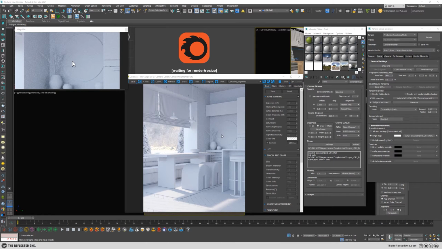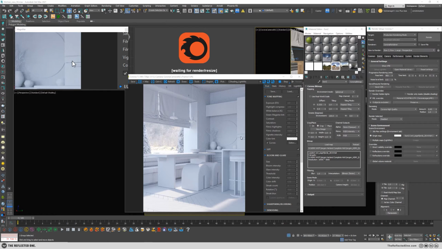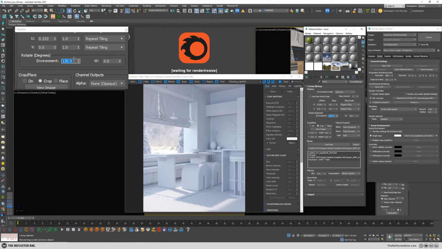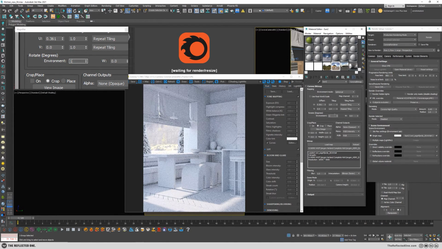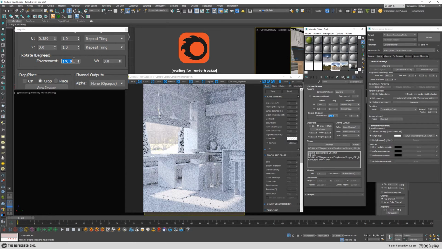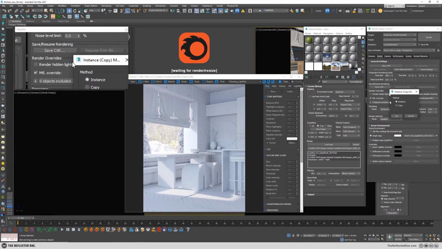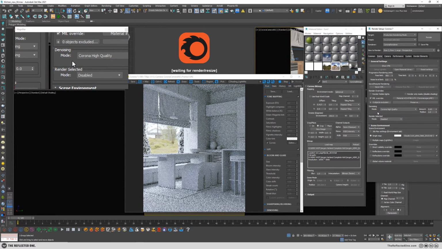You can also set up your HDRI using the interactive renderer. For example, change the rotation of the HDRI to see how it will affect the scene. Or maybe even change the HDRI to see the lighting of the scene.